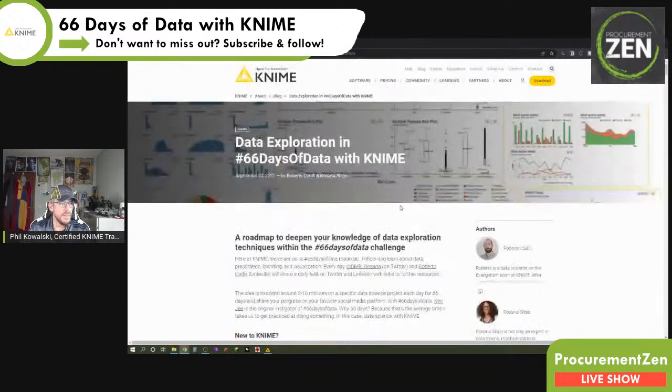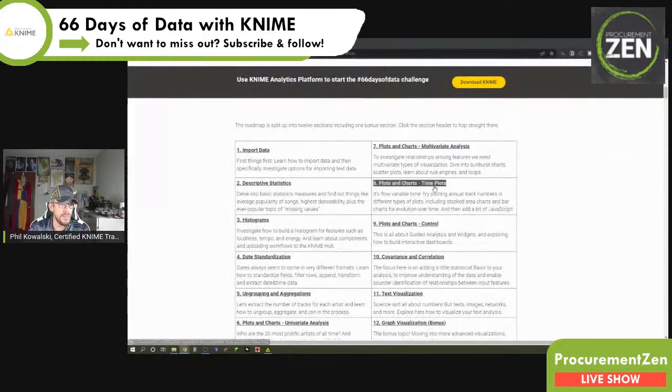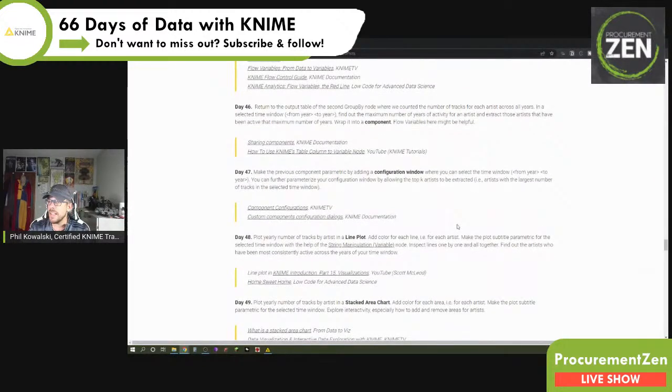So we are here at data explorations in 66 days of data with KNIME, and we are in section number 8. And today's task is as follows. Make the previous component, the component we basically did in day 46, parametric by adding a configuration window where you can select the time window from year to year. You can further parameterize your configuration window by allowing the top K artists to be extracted, for example, artists with the largest number of tracks in the selected time window.